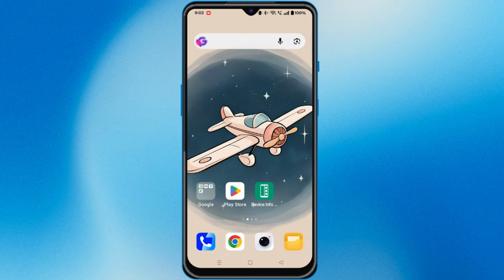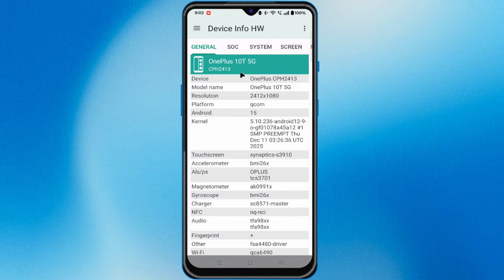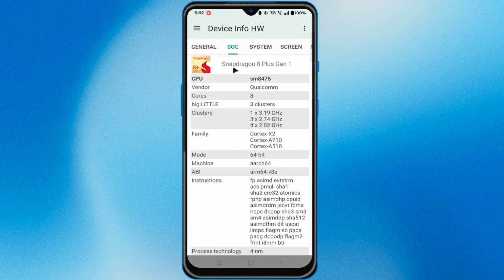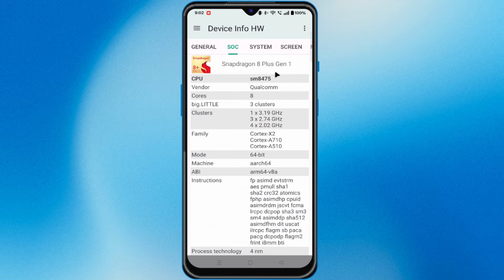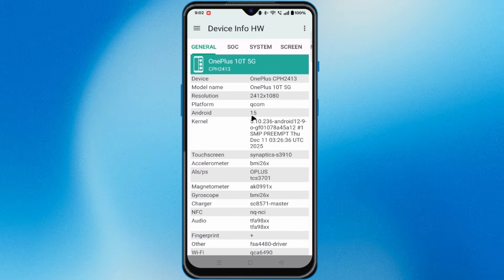First of all, let me quickly show you my phone's hardware information. Because emulator performance depends a lot on your phone's processor, RAM, and GPU. For this, I'm using the Device Info app. As you can see, I'm using the OnePlus 10T, which comes with the Snapdragon 8+ Gen 1 processor. In my phone, the GPU is Adreno 730. Since this is a Snapdragon phone with an Adreno GPU, I can use the Turnip GPU driver, which usually gives better performance and compatibility in many games.